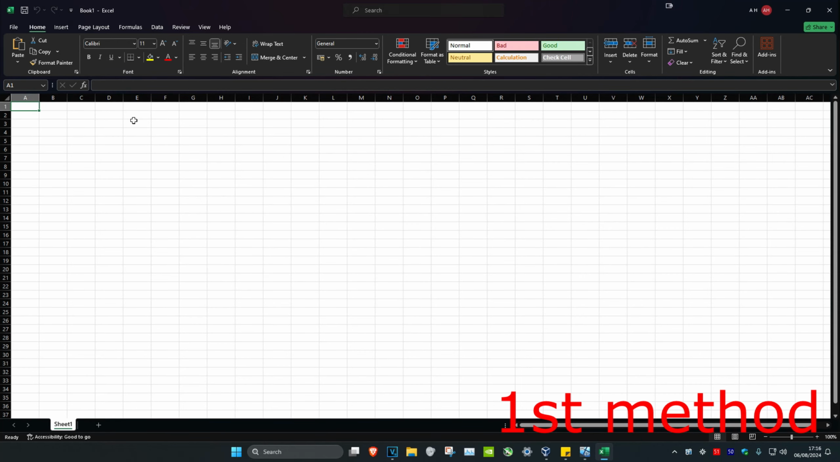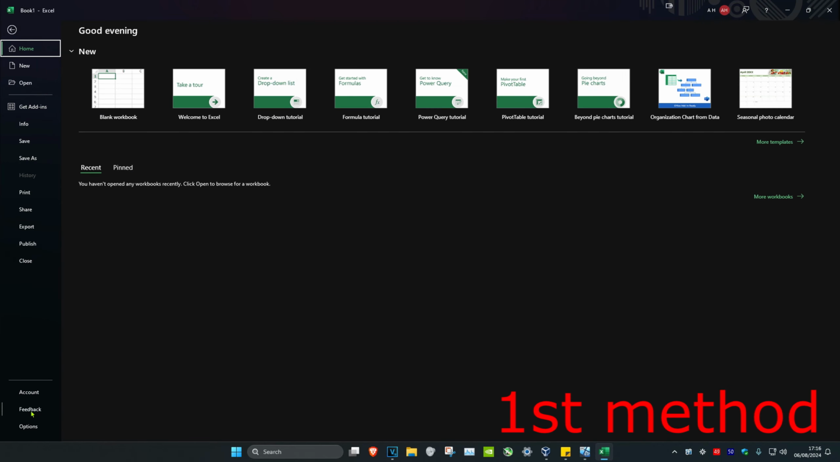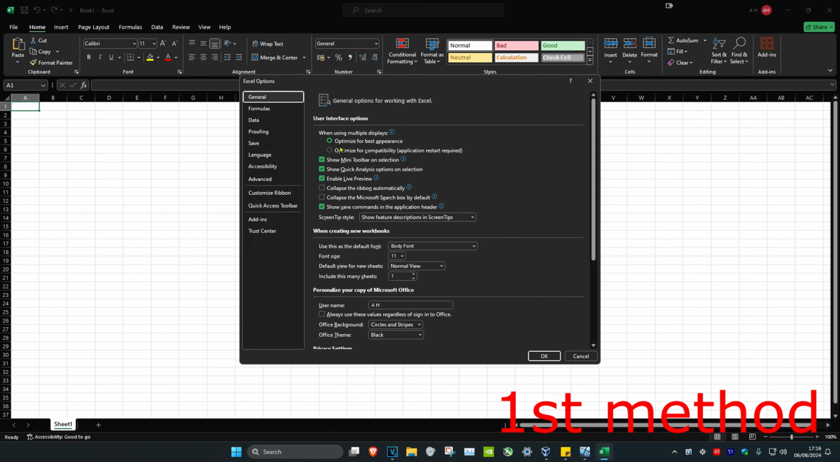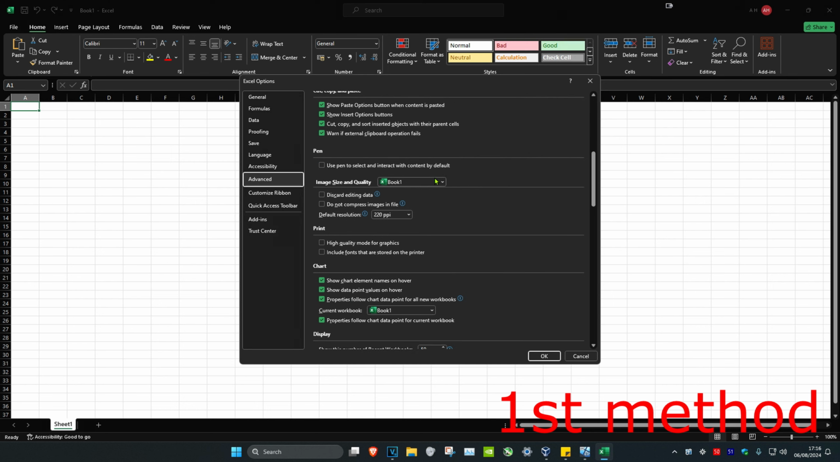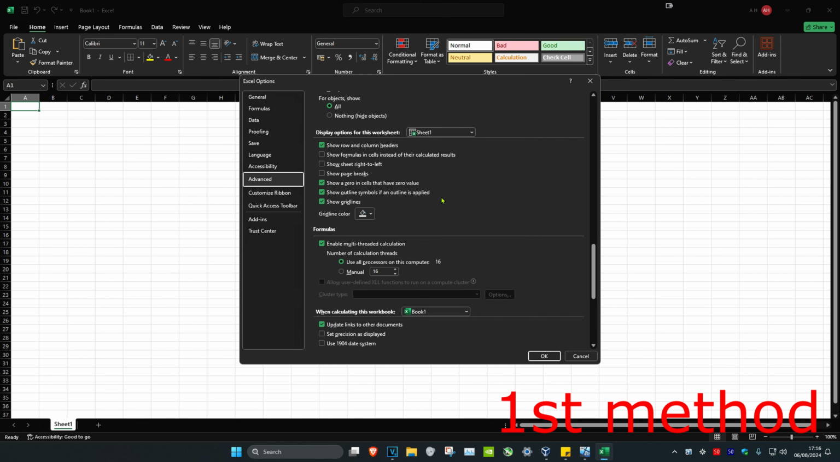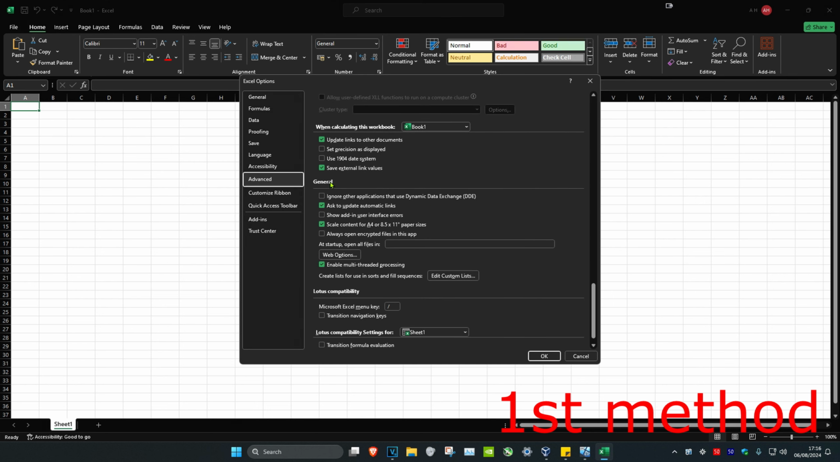So guys, for the first step, once you're on Microsoft Excel, you want to click on File in the top left, and then you want to click on Options in the bottom left, and now this will come up. And now you want to click on Advanced, and now you want to scroll down until we're on the General tab. Here it is, the General tab right here.